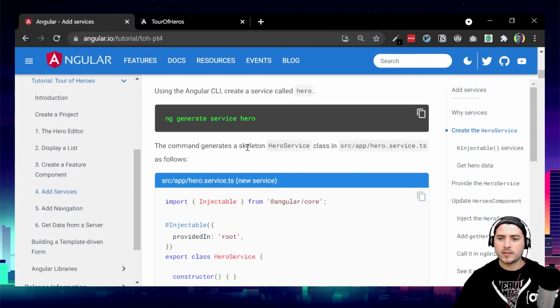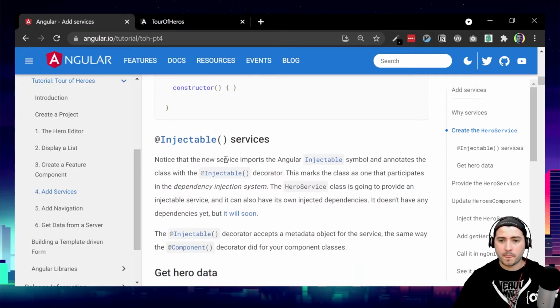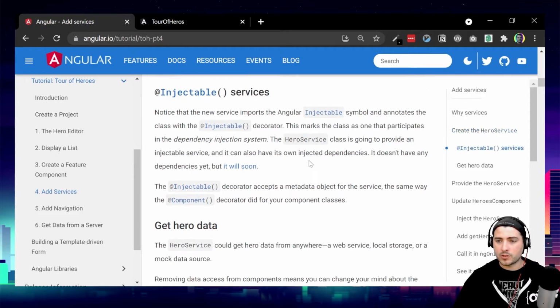The command generates a skeleton hero service class in source/app/hero.service.ts as follows. We saw that already. @injectable services. Notice that the new service imports the Angular injectable symbol and annotates the class with the @injectable decorator. This marks the class as one that participates in the dependency injection system. The hero service class is going to provide an injectable service, and it can also have its own injected dependencies. It doesn't have any dependencies yet, but it will soon.